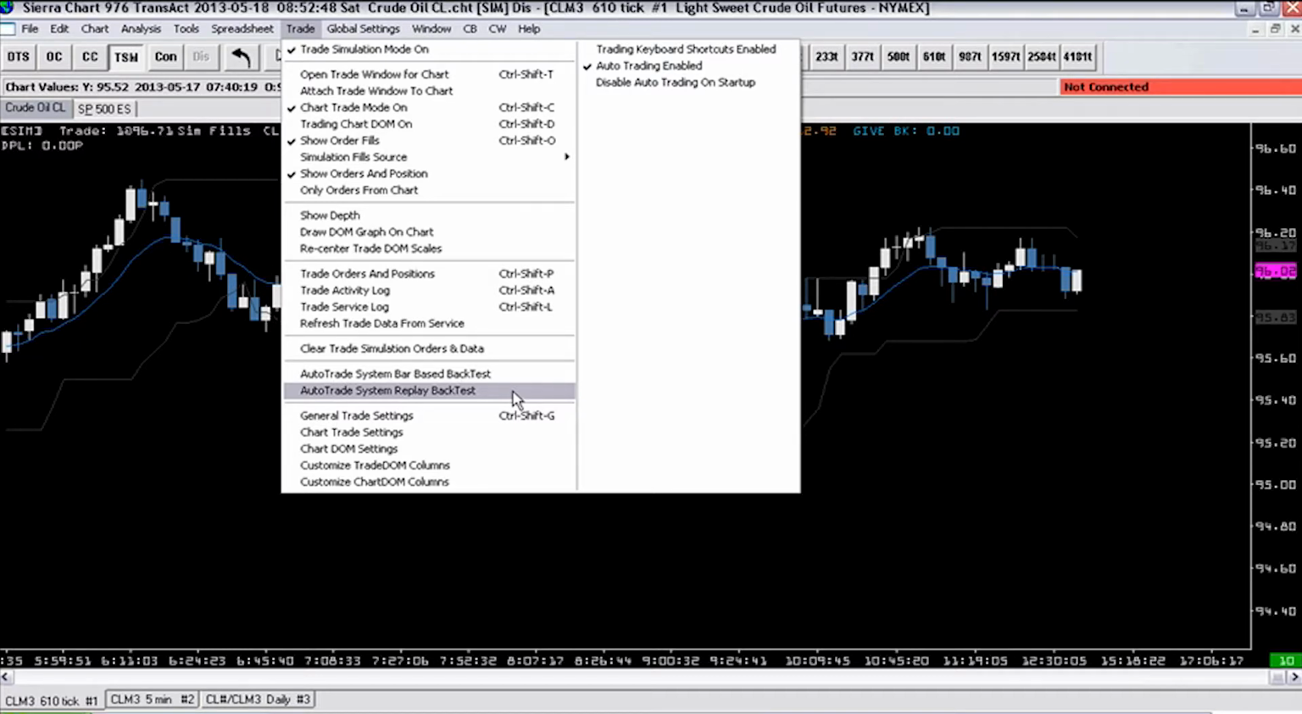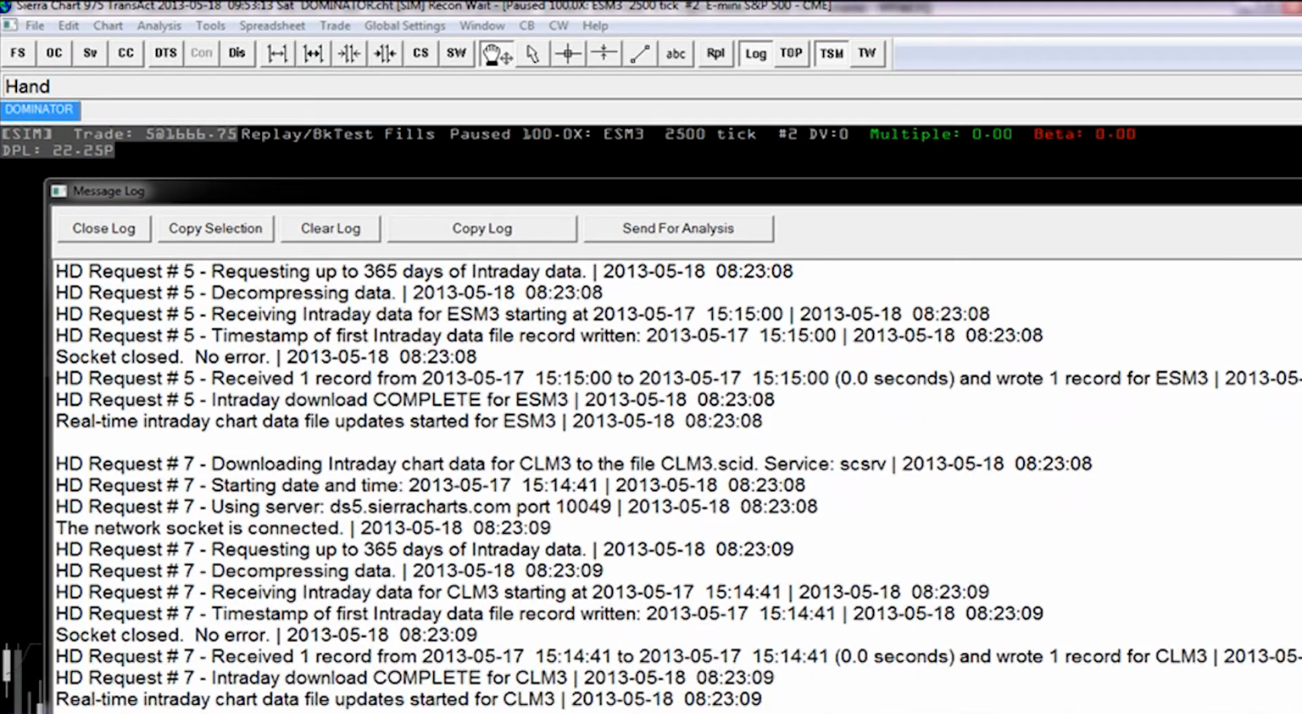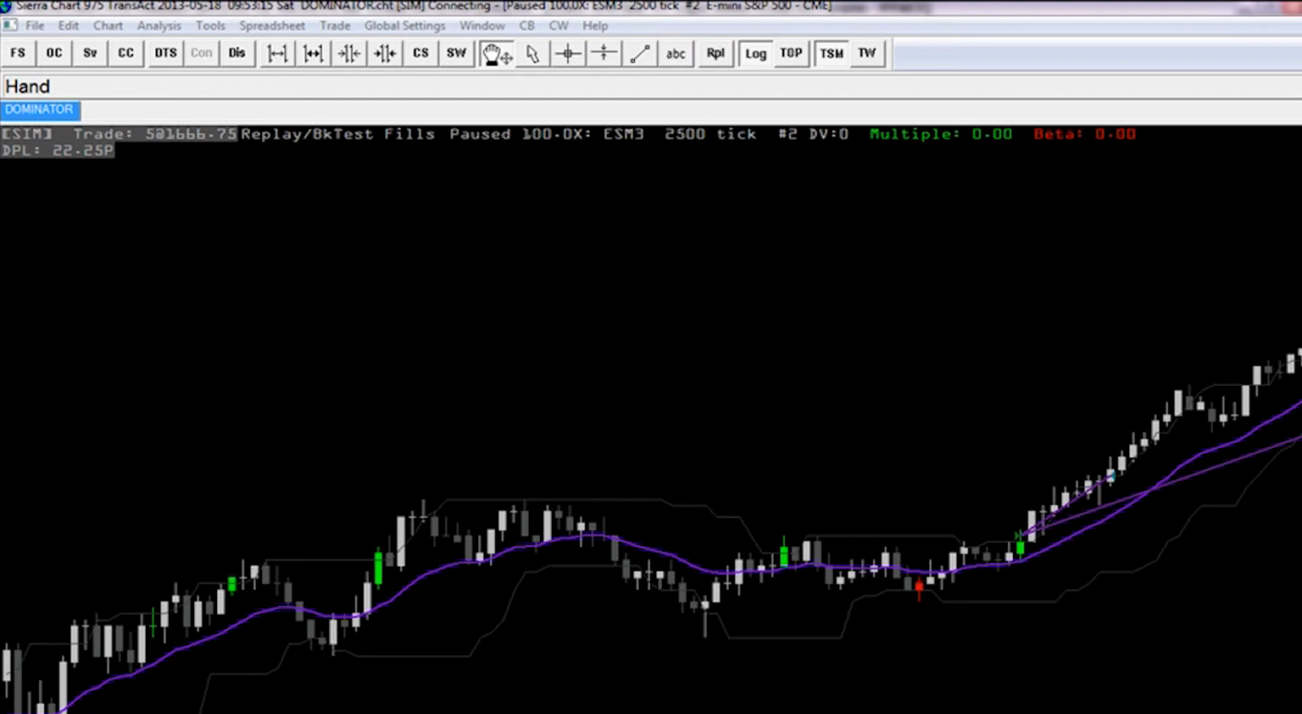Sierra Chart has a section on backtesting in their documentation on their website, and you can read pretty much everything we've gone over here, there. I'm also going to be sending out an email that has 6 tips for accurate backtesting, just to help as a guide too. Because like I said, we know everybody wants to test the system and see how it works under their conditions. So again, choose the auto trade system replay backtest.